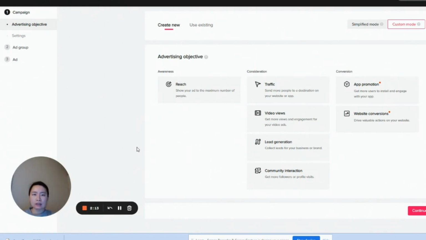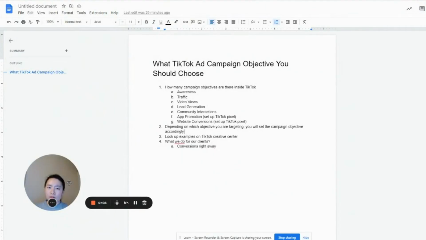And then the last, but certainly not least, the most commonly used conversion objective, website conversion. This really covers all businesses besides lead gen that want to eventually optimize for completed purchases for the TikTok ads they are running. So with all that said, we went through the 7 different objectives that you can choose inside TikTok Ads Manager.